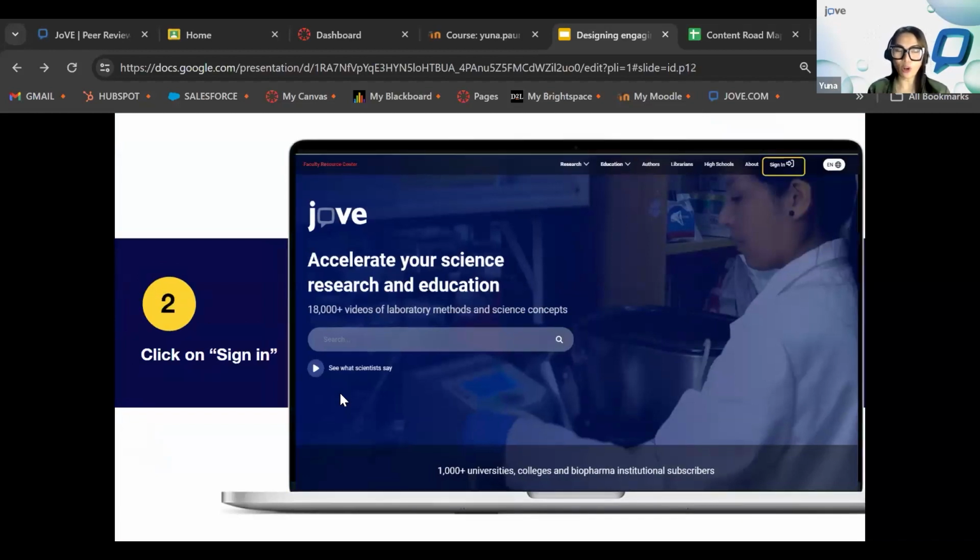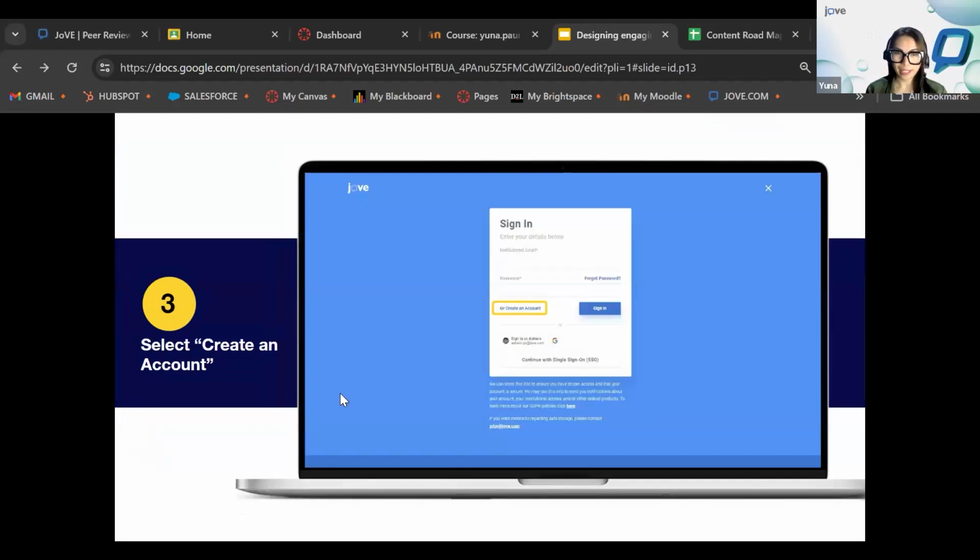Next, click on Sign In, and you'll be redirected to this page. For existing users out there, simply enter your email address and password. If you have forgotten your password, simply click on Forgot Password, and an email will be sent to you for the reset process. For those new to JoVE, you have to click Create an Account below.